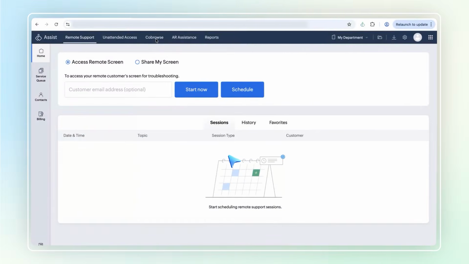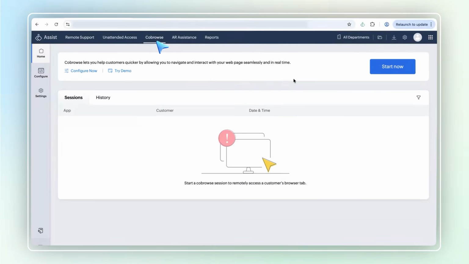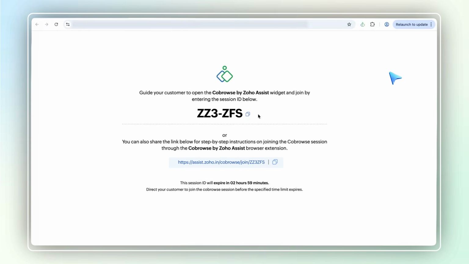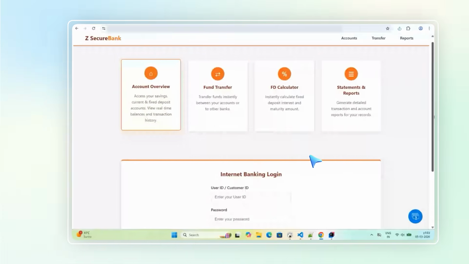First, log in to your Zoho Assist account. From the top menu, click Cobrowse, then select Start Now. You'll be redirected to a new page where a unique 6-digit alphanumeric session key is generated. Share this session key with your customer.